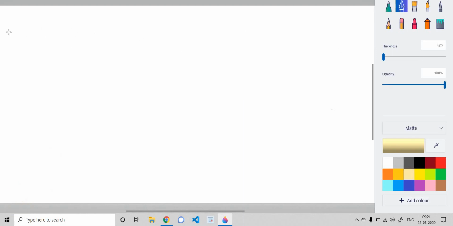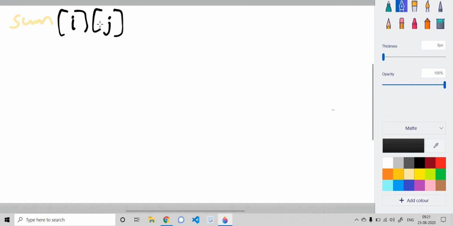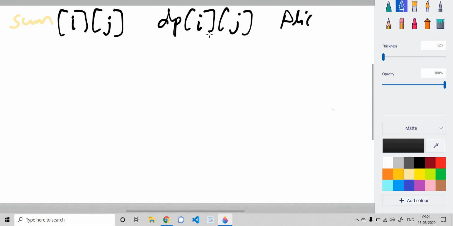Here I am using two 2D arrays. One is sum[i][j], which basically tells me the sum of all the stones from index i to j, and the second one is dp[i][j], which basically tells me the maximum score Alice can obtain if we have a set of blocks from i to j only. So I want to maximize this value.